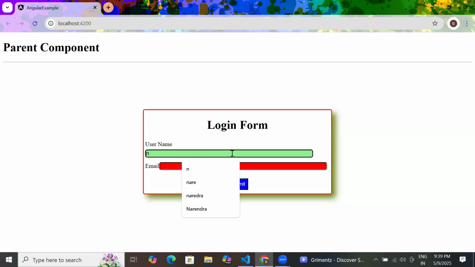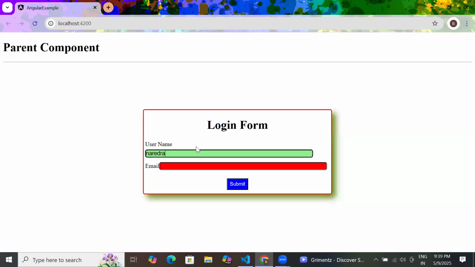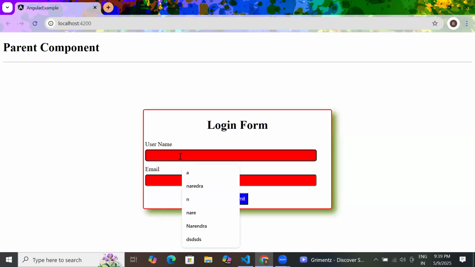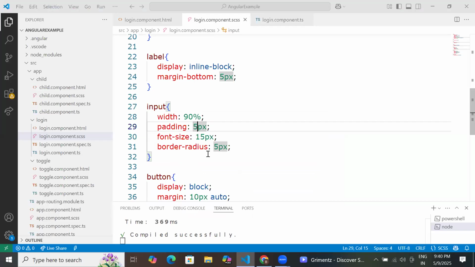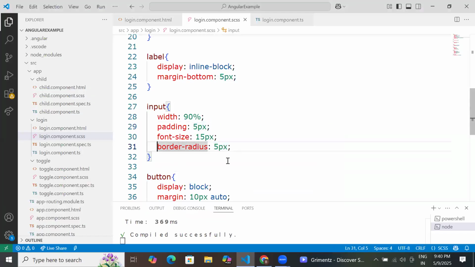You see, is it good? No. What do I need to do? 5 pixel. I'm making it look better, right? Once you've done that, I'm making that input radius border. These edges will become a border radius. If I remove this, the edges are sharp.